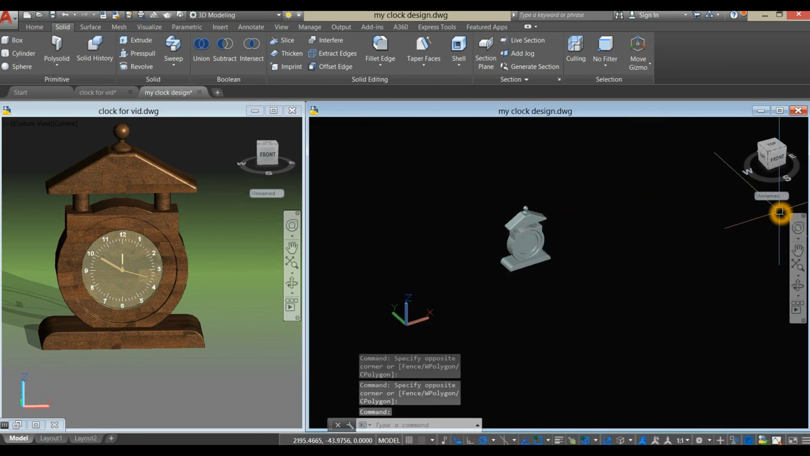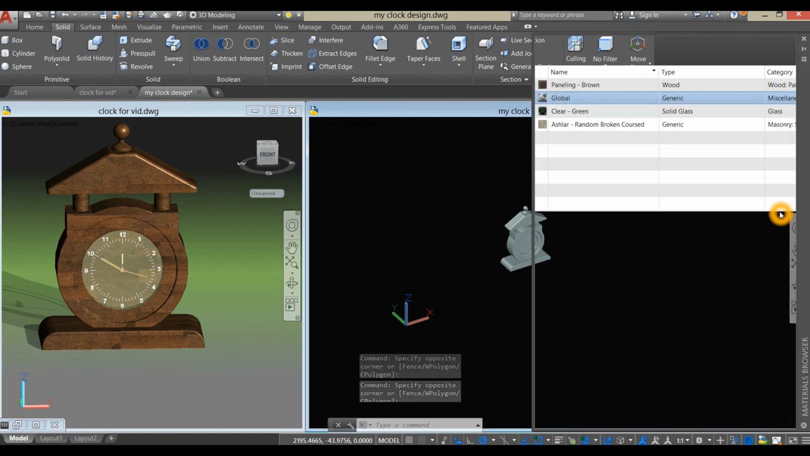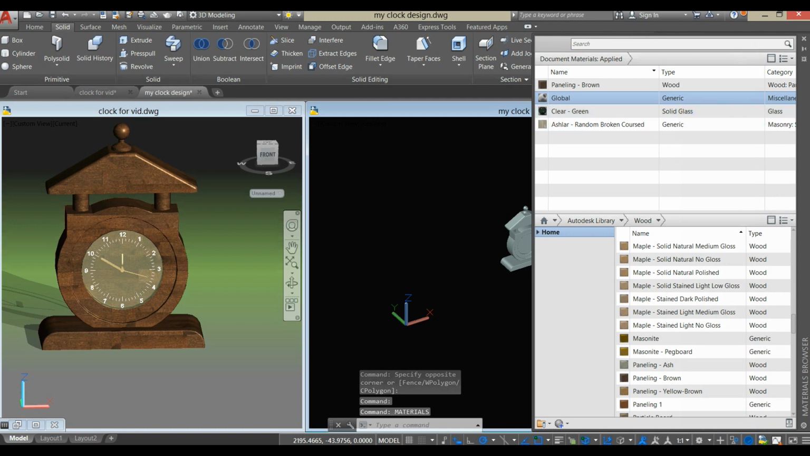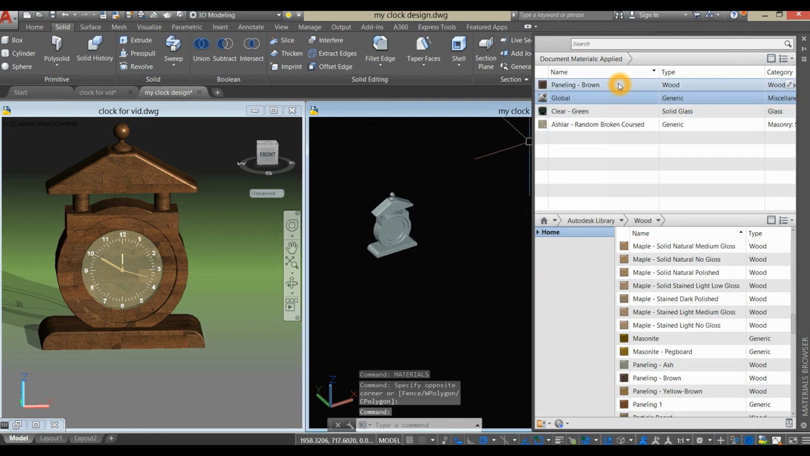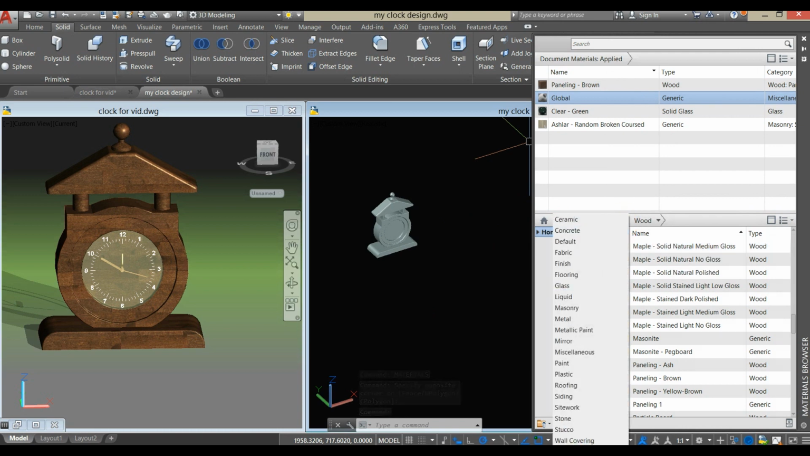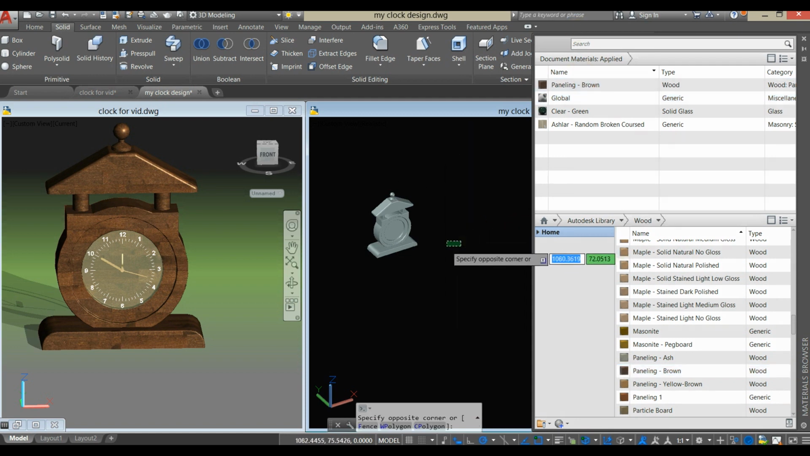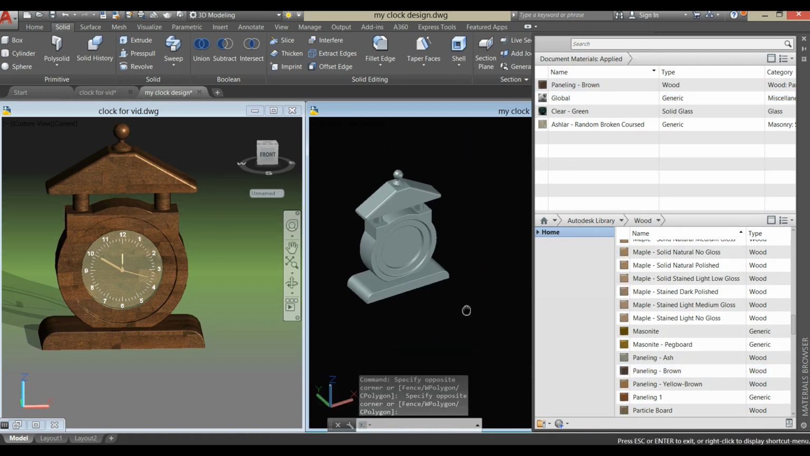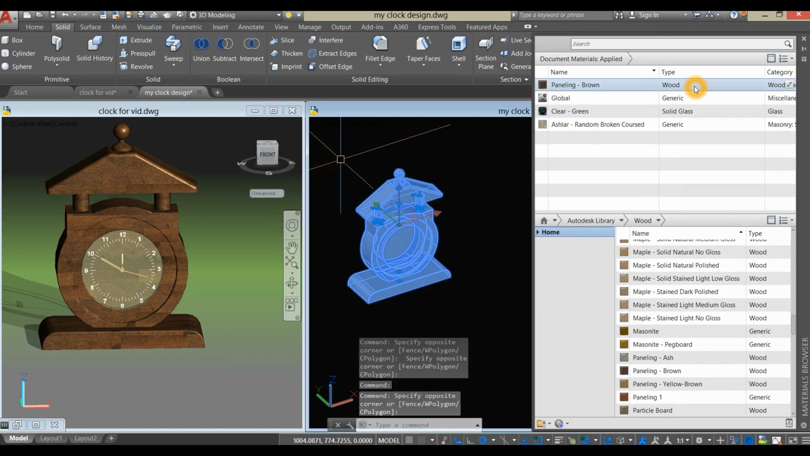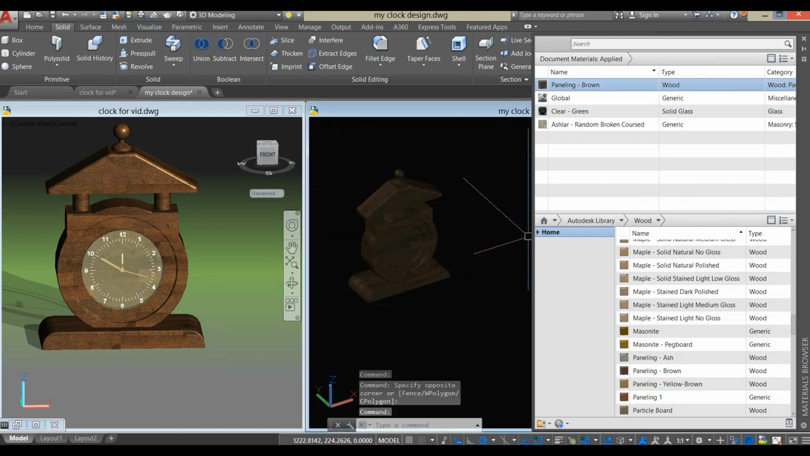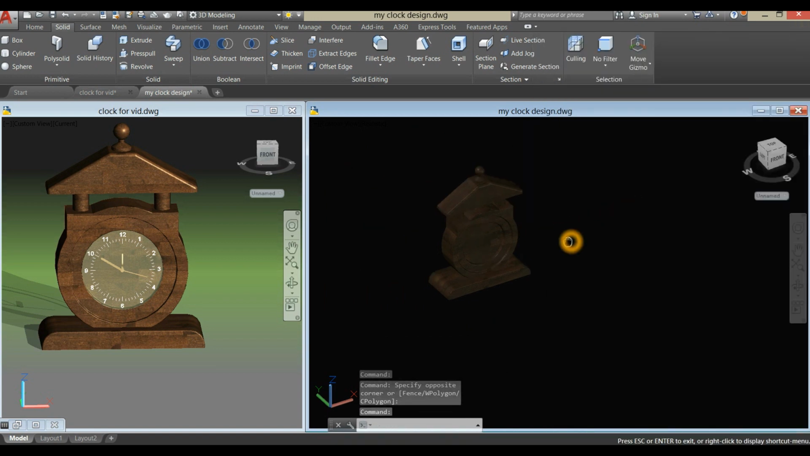I'm gonna apply materials. Type materials. I got this paneling brown from AutoCAD library. Select wood and then select paneling brown and bring it to the top, which is this one here. So now I'm gonna highlight this one first and click wood. Just gonna close this one.